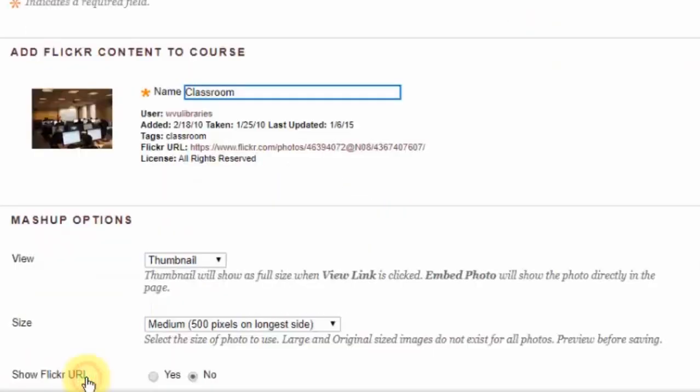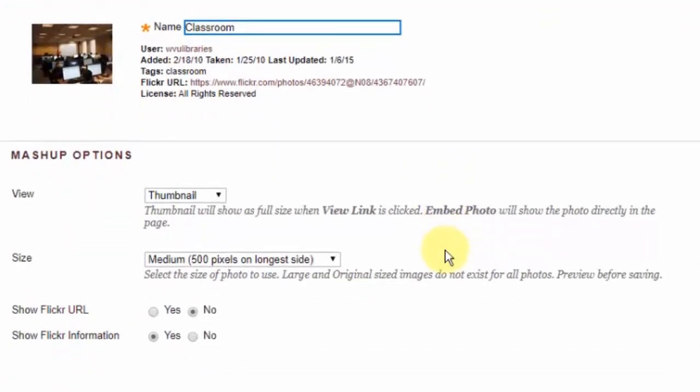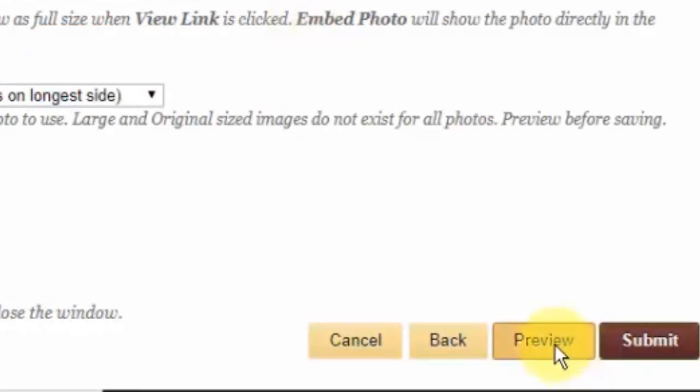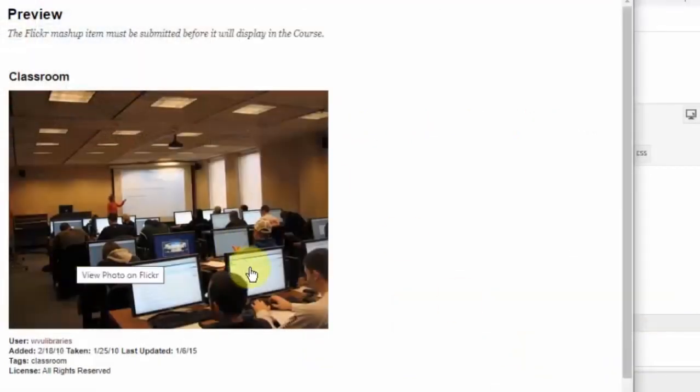I'm going to select this image, and there's two ways that this image can appear. It can appear as a thumbnail, and a thumbnail is going to look like this, or you could do an embedded photo. And if you want a better view of how that would look, there's a preview option right here. And when I click on preview, this is how the embedded photo is going to look. The title is going to be on top of the picture, and it's going to give me copyright information.